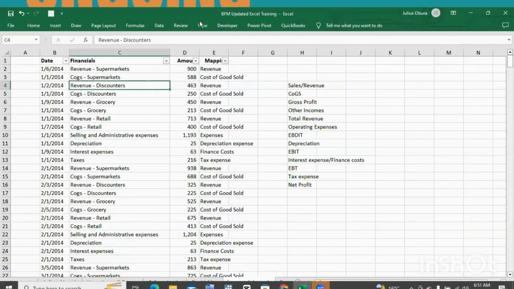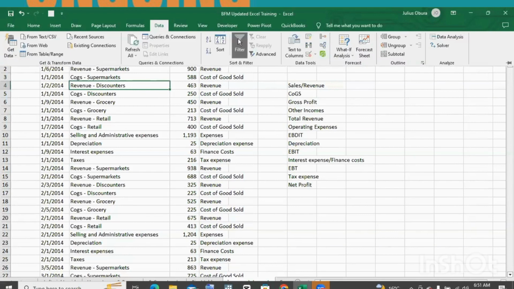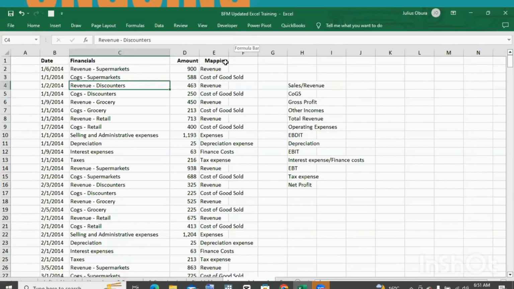Now, first of all, I want you to do away with the filters by just moving back to data and then clicking on the filter icon. Then from here, somebody should help me do this.